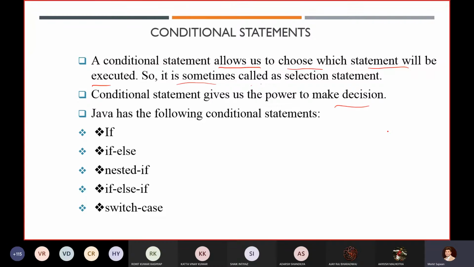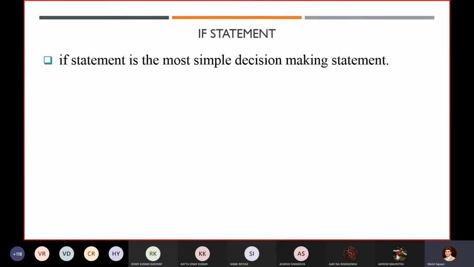If we are in a scenario where, for example, the salary is greater than some value, we are giving different kinds of choices in whatever application we want to create. In today's lecture, we are going to discuss first if, then else if else, then nested if, then if else if, as well as switch cases. We are going to discuss all these cases in today's lecture.